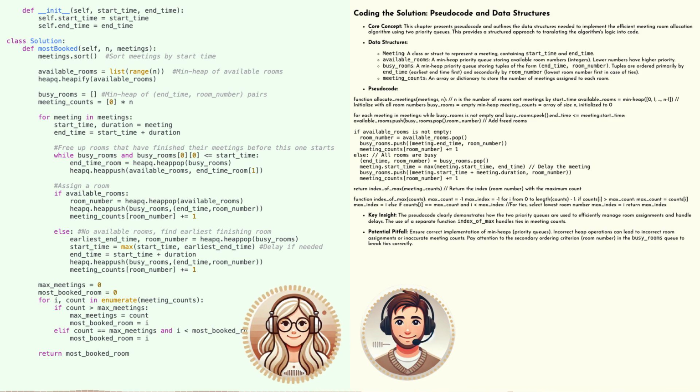Okay, so picture this. We're at the first meeting on our sorted list. What's the very first thing we should do? Well, we got to see if any rooms have freed up since the last meeting, right? Exactly. We check those end times in the busy rooms queue against the start time of the meeting we're on now. So if we find a room where the end time is the same or earlier than our current meeting start time, that means it's open. Bingo. We pop that room off the busy rooms queue and add it back to the available rooms queue, keeping it sorted nicely by room number, of course.